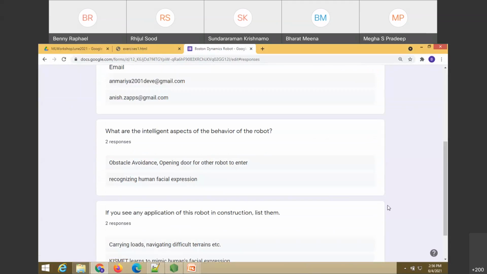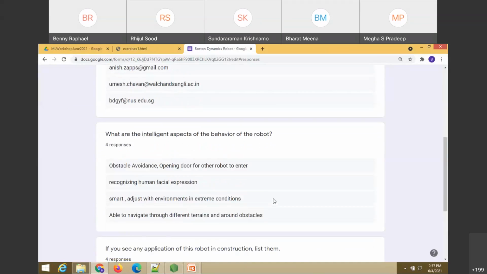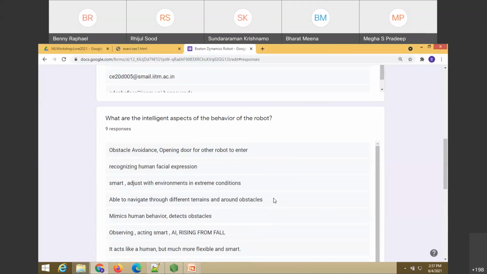Okay, so some people have written obstacle avoidance, very good. So that is really smart. You see that the robot stops when it thinks it's going to collide with somebody. Then cooperative behavior, opening the door for another robot to enter. Recognizing human facial expression, I don't know whether I might have missed it, maybe it does that. Smart, adjusting to environments in extreme conditions, ability to navigate is very good.